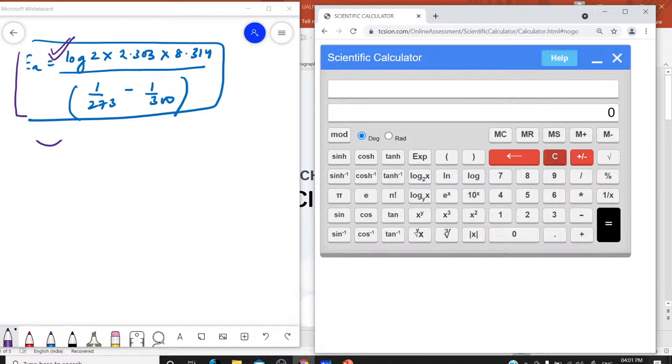So let's take this function now. I want to figure out the value of 2 log 2. What I'll do, I'll press 2, then I'll use the log function, then multiply by 2.303, next multiply by 8.314, and press equals to. So this is my value.